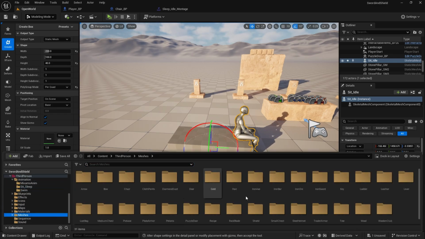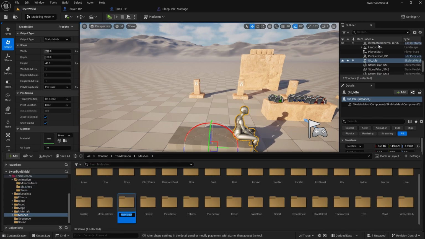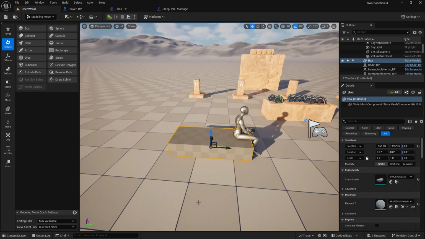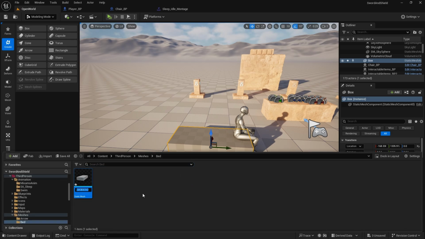Let's go to meshes. Here, let's create a new one. This will be bed. Open it up and now you can accept and create this asset. Rename it. This will be bed_sm. Again, this is just a default one as well.